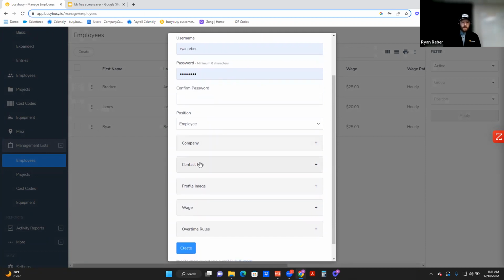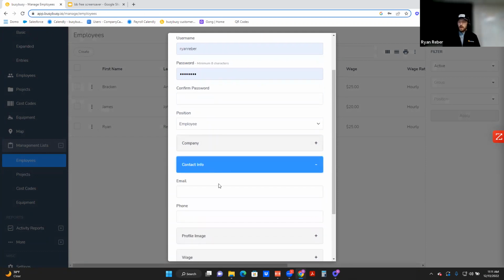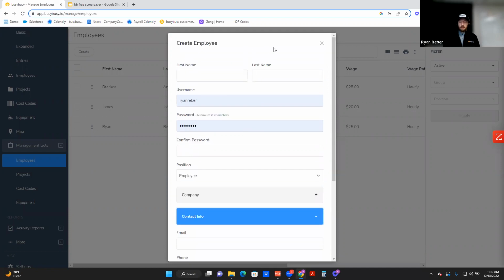And then if you put in their contact information, I always recommend that when a company enters new employees, they don't need an email, but put in their cell number. That way they're able to get a text that will help them link directly to the app. It'll help them download the app. You let them know what their username and temporary password is, and they can get set up really easily.